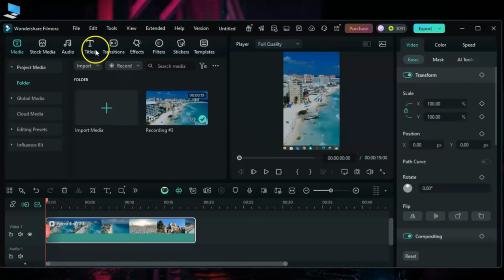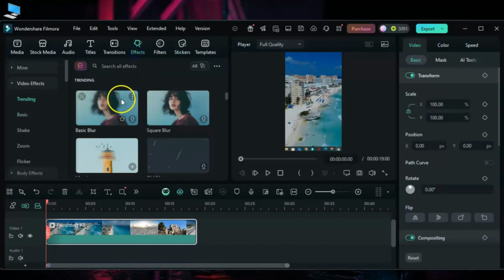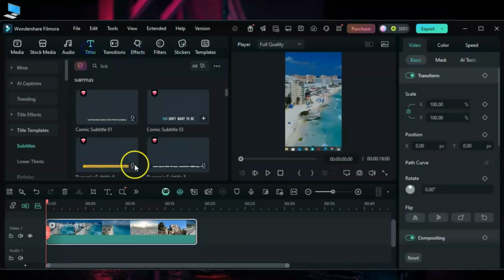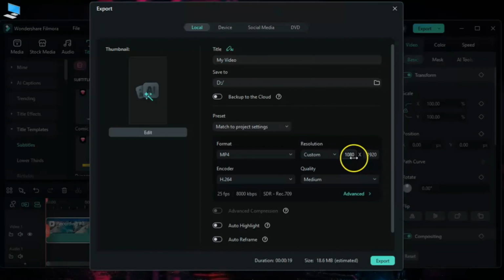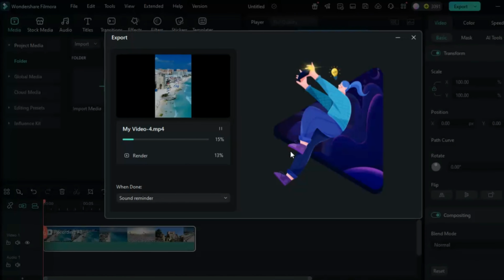To give your video a polished touch, consider adding text, effects, or a blurred background to fill any empty space. When you're satisfied, click Export, select 1080 by 1920 resolution, and save your video. Now it's ready to share in crisp, high-quality vertical format.